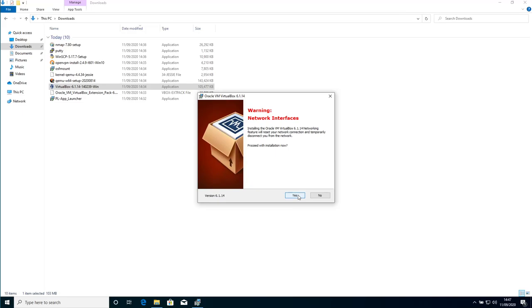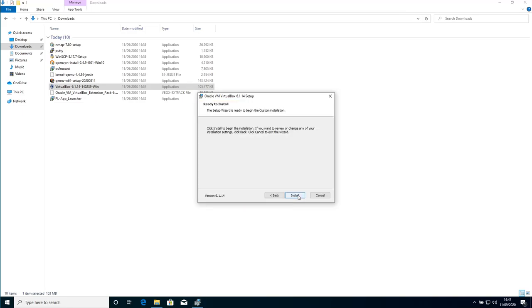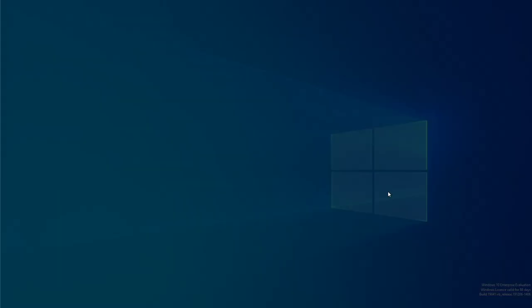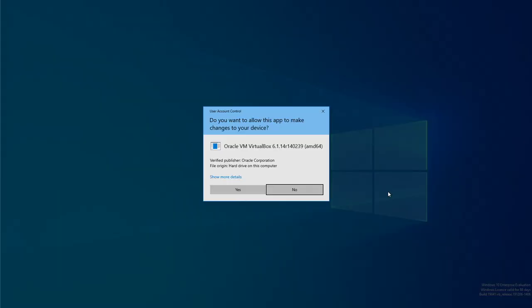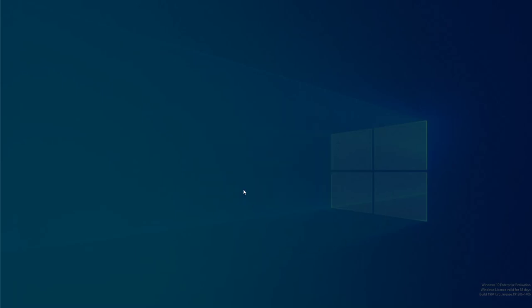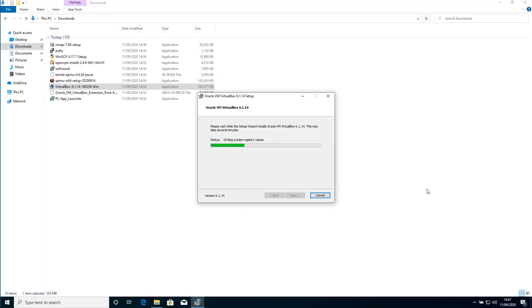And then we'll proceed with the install. Yes. And then click install. There we go, here is your user account control, which will pop up. This is Windows just double checking that you really do want to install this software. So we'll say yes. And Oracle VirtualBox has been installed.